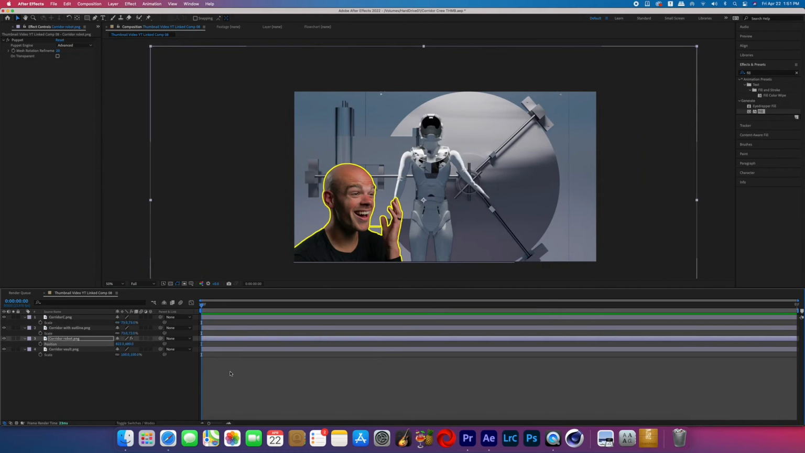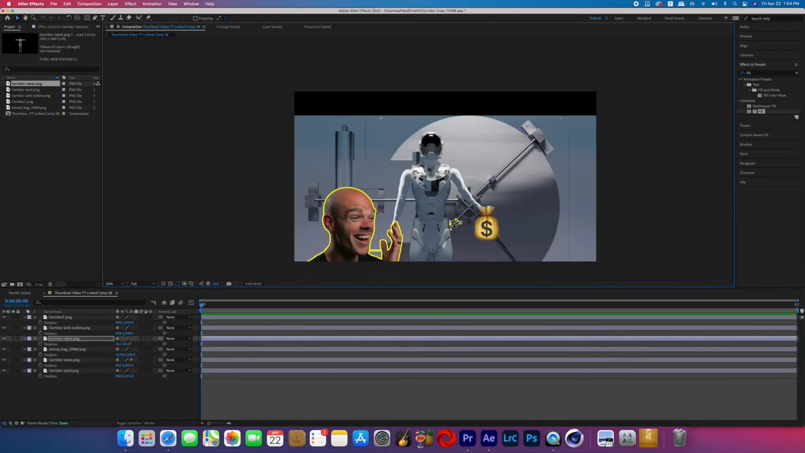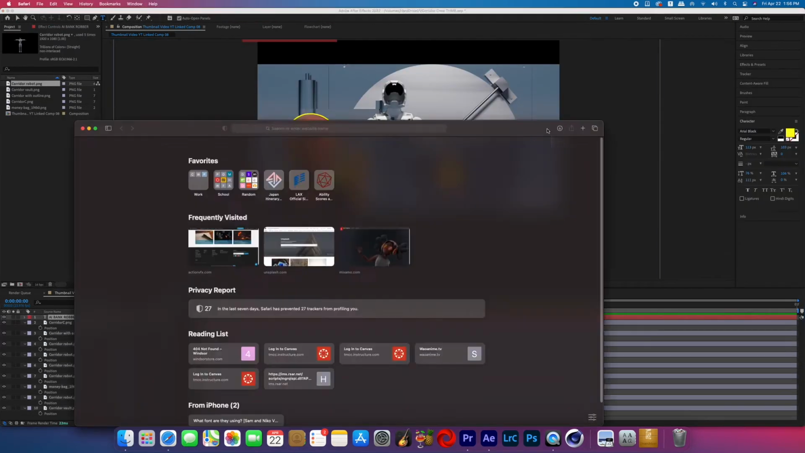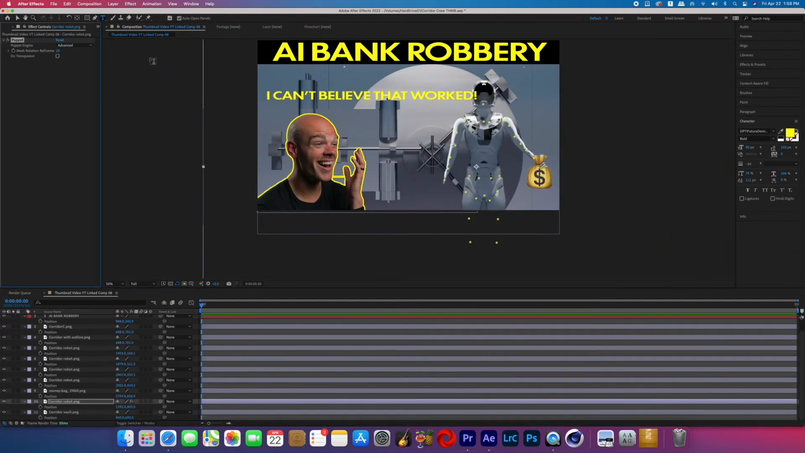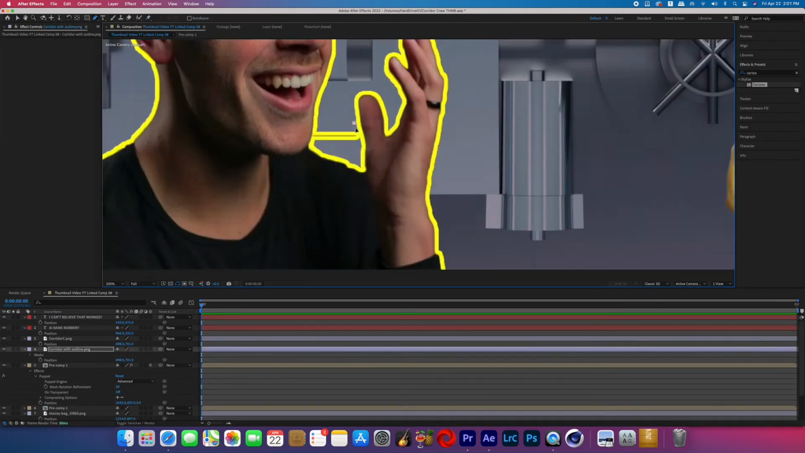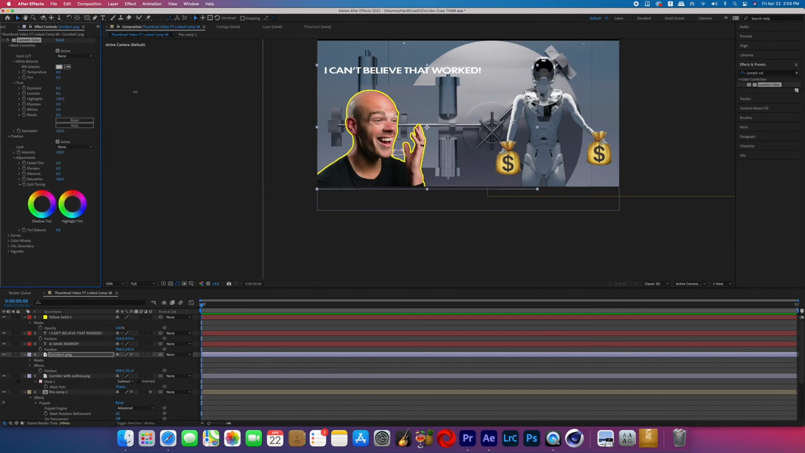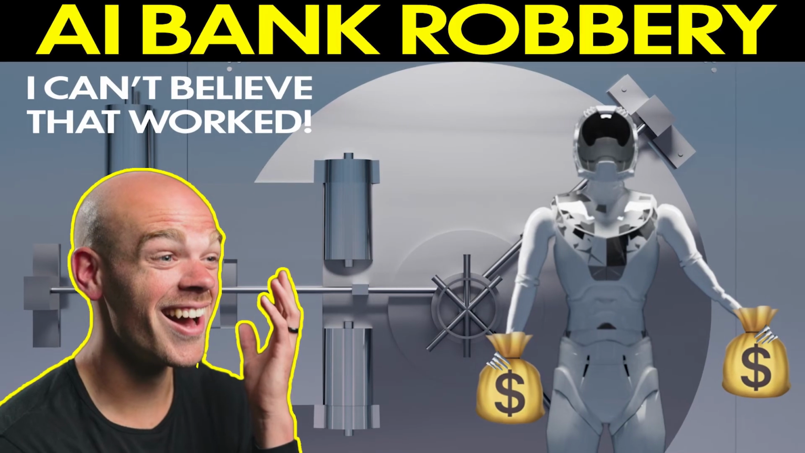Now that can only get you so far, so I then masked the profile angle of the hand and duplicated them to make it look like fingers and wrapped them around the money bag emoji. I then Googled Corridor Crew's font and added text to the thumbnail.